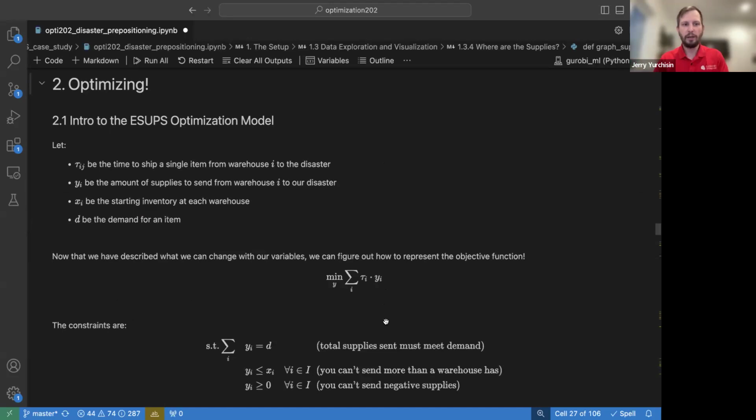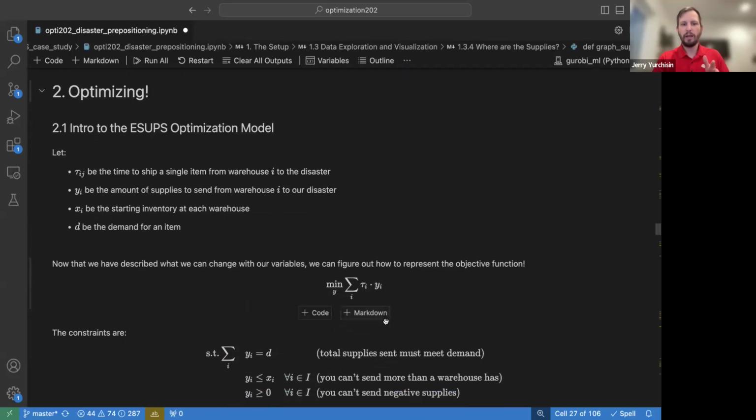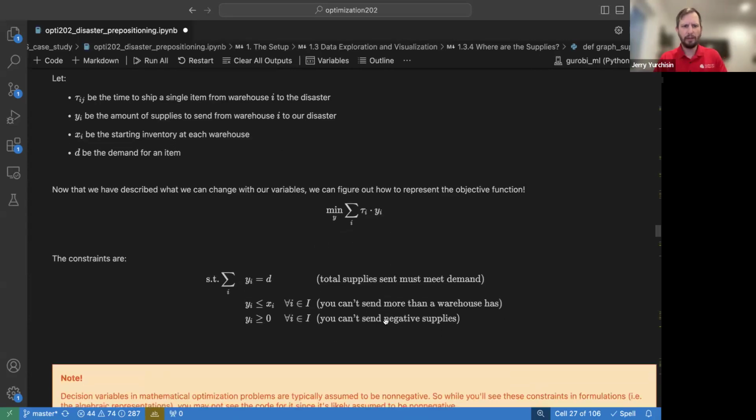So we're going to let tau ij be the time to ship a single item from warehouse i to a particular disaster. In this scenario, I should back up a smidge. We're considering just one particular disaster, and then we're going to build on top of that by talking about all possible disasters, expanding the problem bit by bit, like I was mentioning before. Here we're going to start with just one disaster and see how we can best ship things to meet the needs there. So tau ij is that time to ship.